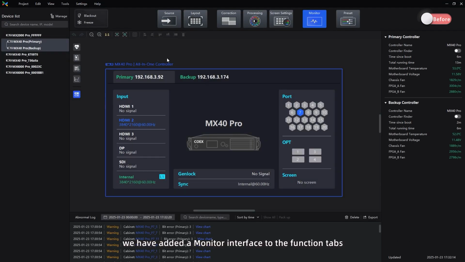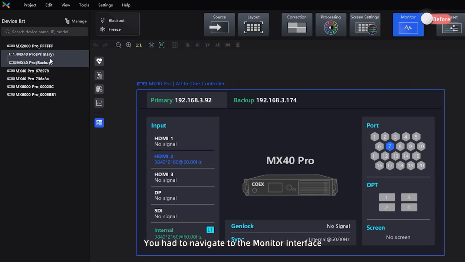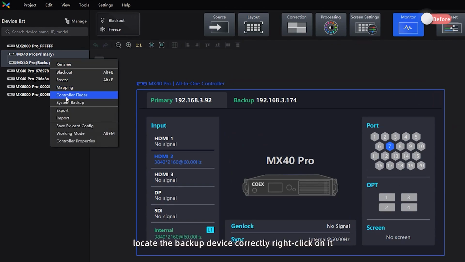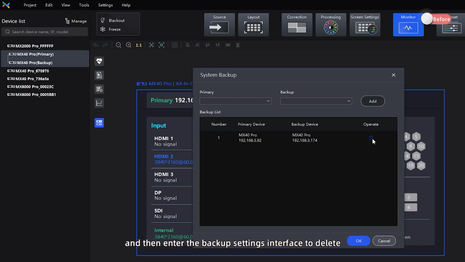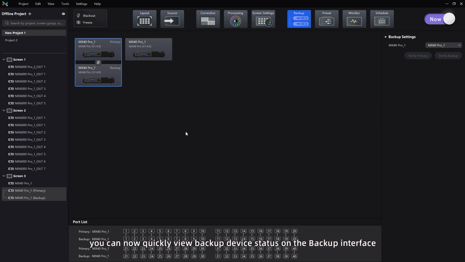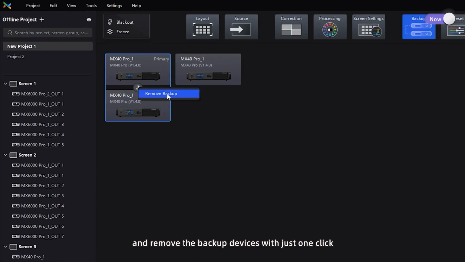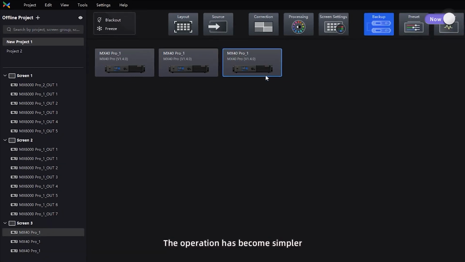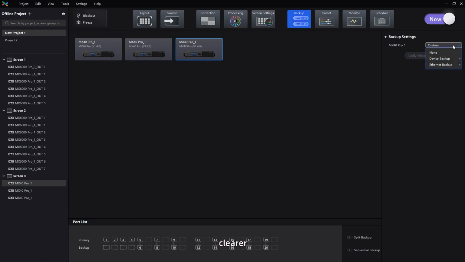Additionally, we have added a monitor interface to the function tabs. In the past, checking or removing backup devices was rather complicated. You had to navigate to the monitor interface, locate the backup device correctly, right-click on it, and then enter the backup settings interface to delete. However, you can now quickly view backup device status on the backup interface and remove the backup devices with just one click. The operation has become simpler, clearer, and more efficient than before.